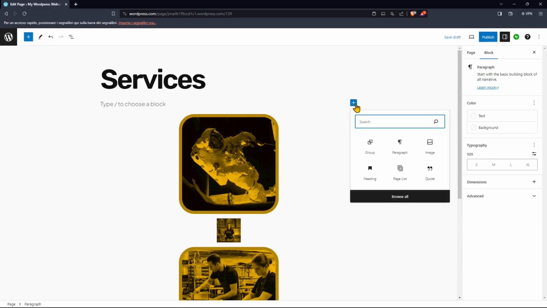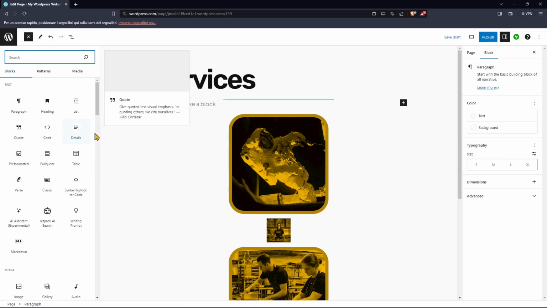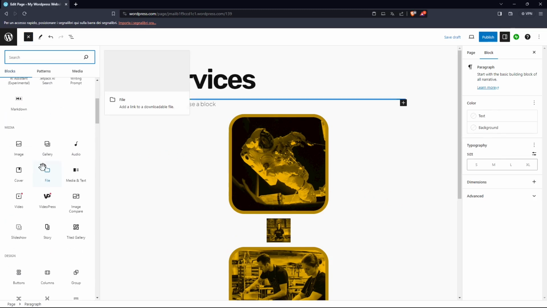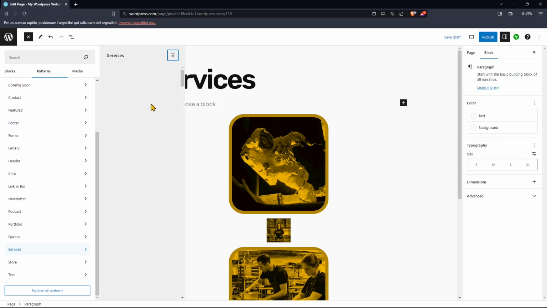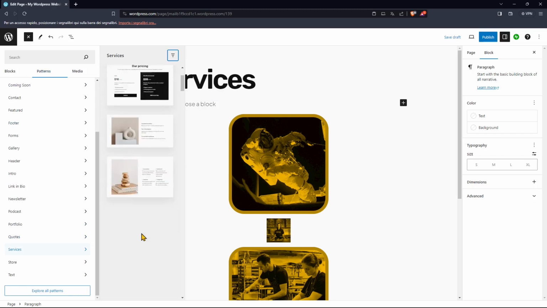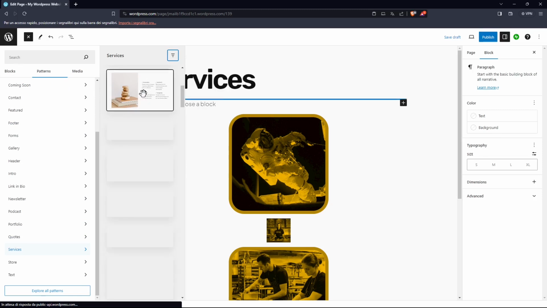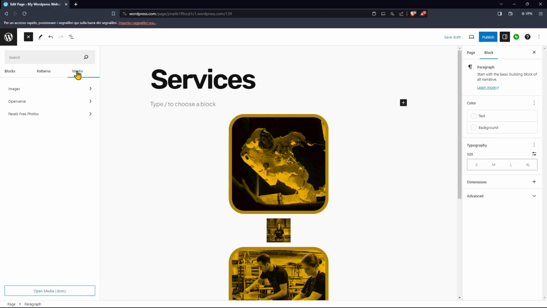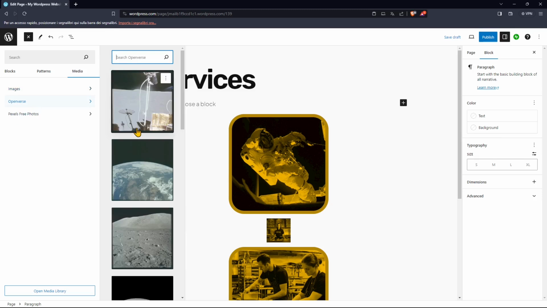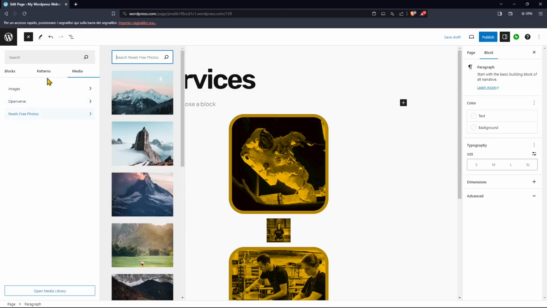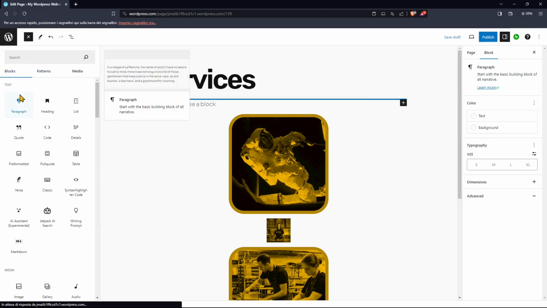So I'm going to click plus, and also I'm going to do browse all. So this is all the list of the blocks that we can use. Again, we have patterns. So if we don't know what to do, we can always take inspiration from existing patterns and layouts. So we can take them and just customize them. Really easy. And then also we can access the media here. So again, images that we already used, Openverse, Pexels, free photo, and so on. So let me go back to blocks.